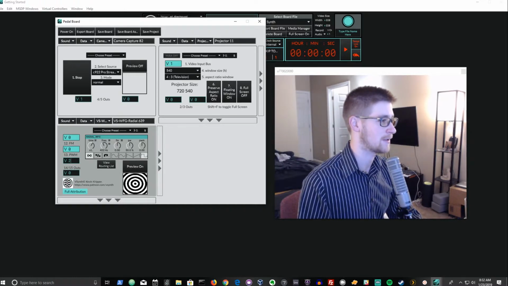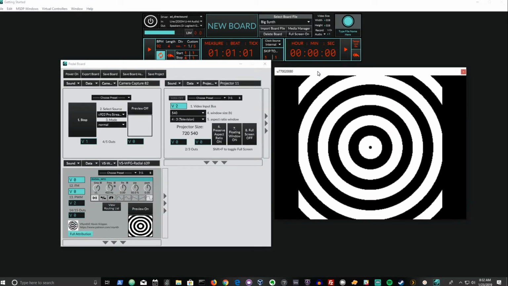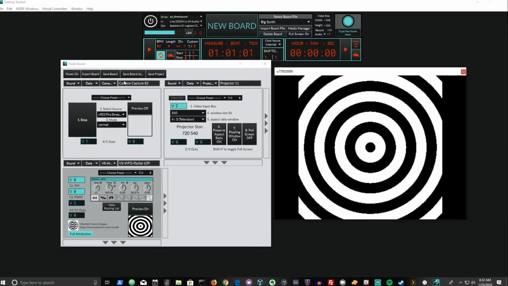Now you'll notice that input text fields are the MSDP mint, whereas output fields are that MSDP black. So we want to make sure that we're assigning outputs to inputs. I'm going to set V2 and V2, and now we can see those pretty circles being generated by the vSynth module.